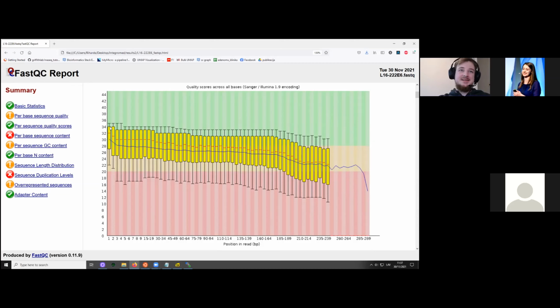So these are whisker box plots. Basically, they show the first to the third quartile. The red line is the median value. I think the top whisker is the 90th percentile. The bottom whisker is the 10th percentile. The blue line is the average value.